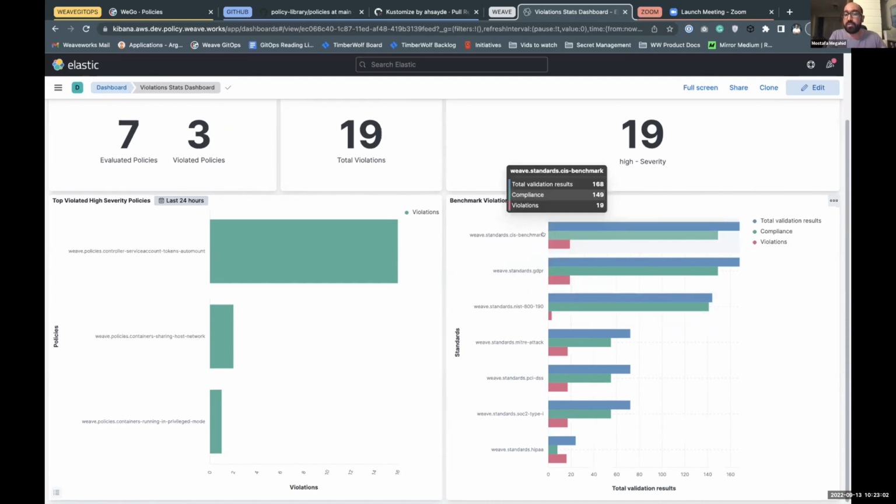The third mode, and the most important one, is the deploy time enforcement. What you have is you want to enforce a policy and make sure that no violating change for this policy will get into your cluster. And that's the demo I'm going to show you right now.